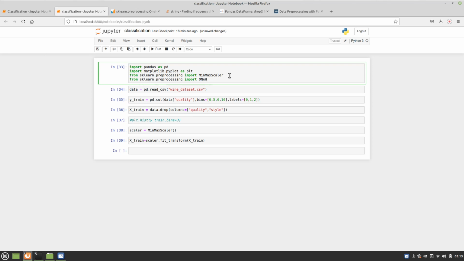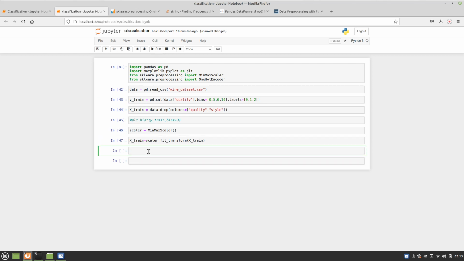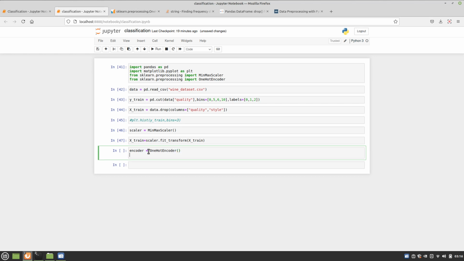Import OneHotEncoder. It'll encode. It's very good. Thank God I'm correct. Anyways, so let's say encoder equal to OneHotEncoder. I create an object. Then what's the input?